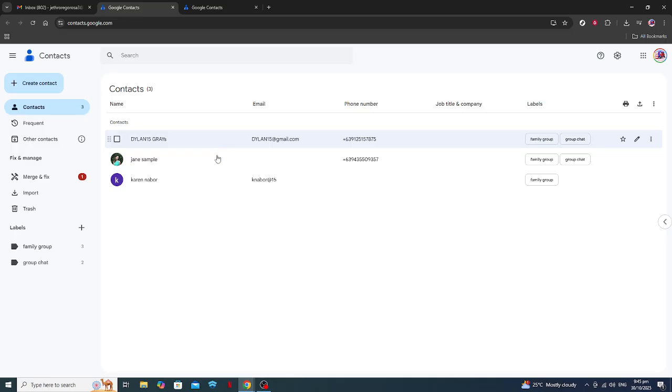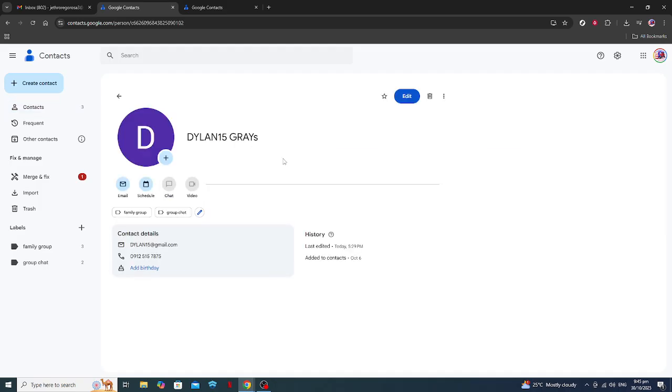For ease of use, Google Contacts organizes everything neatly. You'll see options to sort your contacts based on different criteria. You might prefer to view them alphabetically, or perhaps by who you've contacted most recently. Feel free to explore the options to find what works best for you.